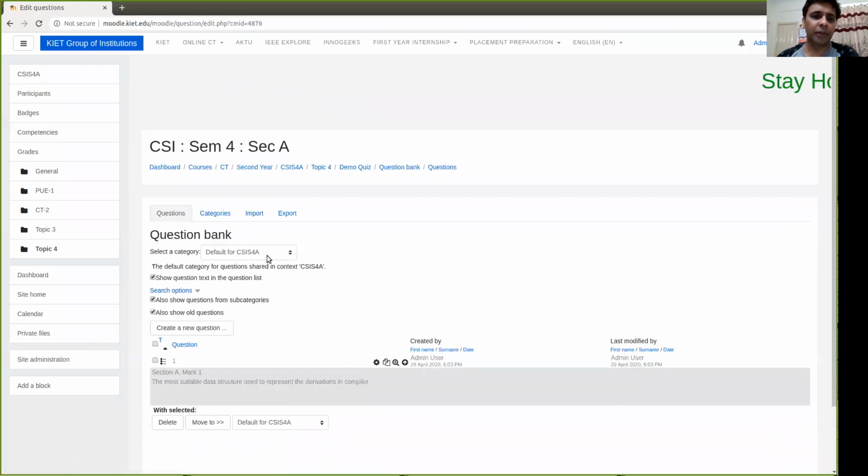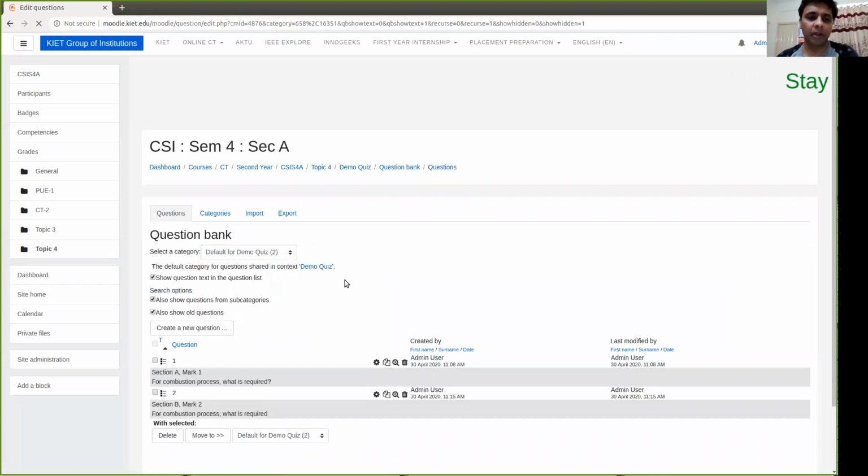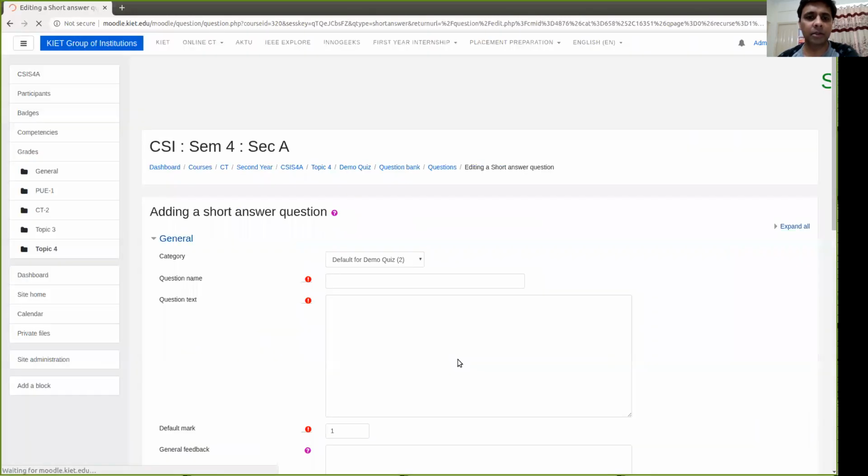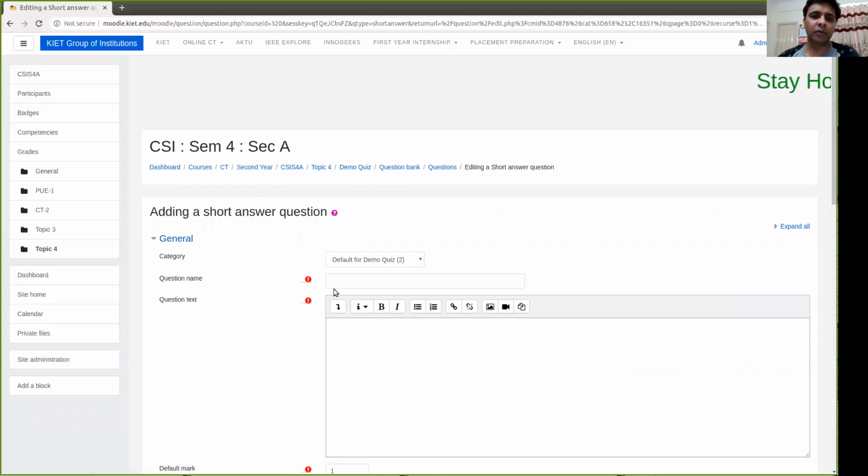Here choose the appropriate category. The category name should be the same as the quiz name. Then click on create a new question. Here, choose the short answer option. Click on the add button. Now this window will come.